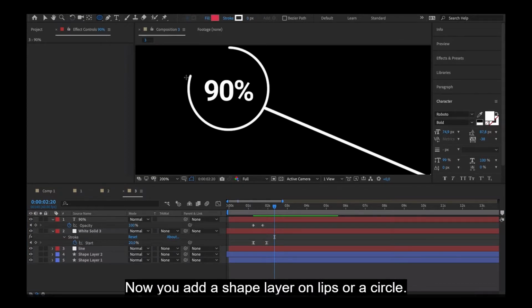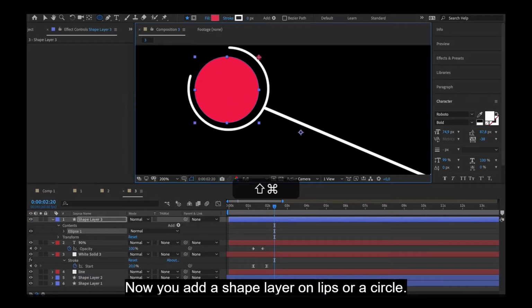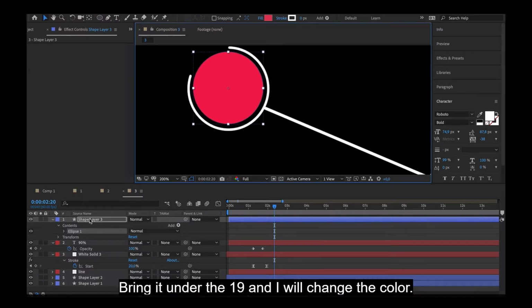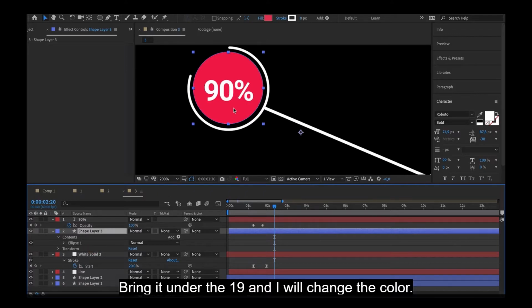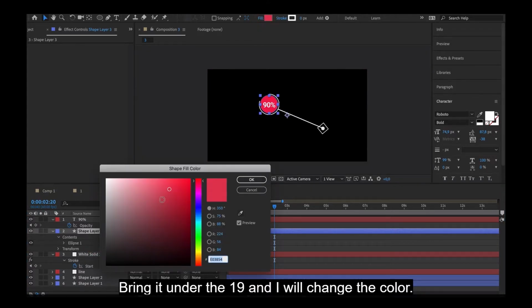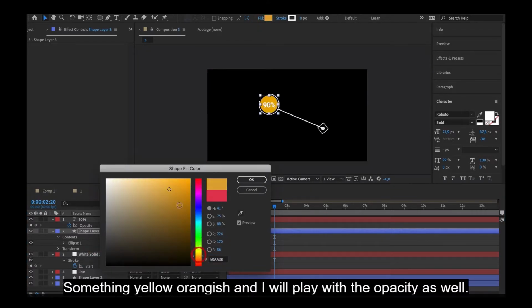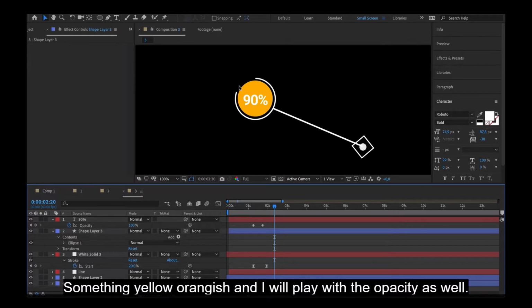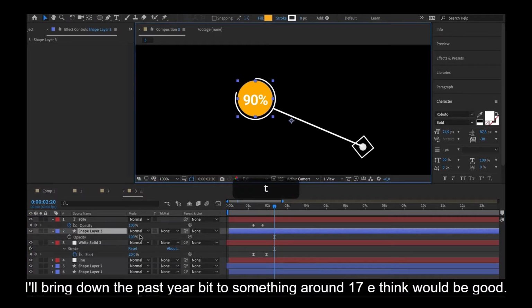Now we will add a shape layer, an ellipse or a circle. This will be the background for our number, which is 90. Bring it under the 90 and I will change the color, something yellow or orangish. And I will play with the opacity as well. I will bring down the opacity a bit to something around 70. I think it'll be good.